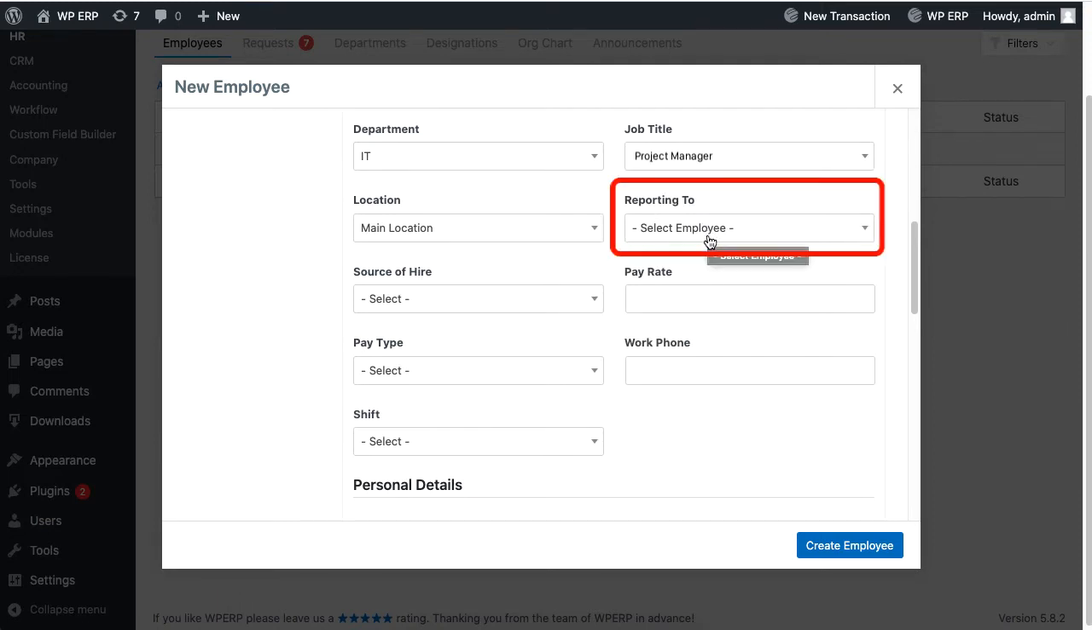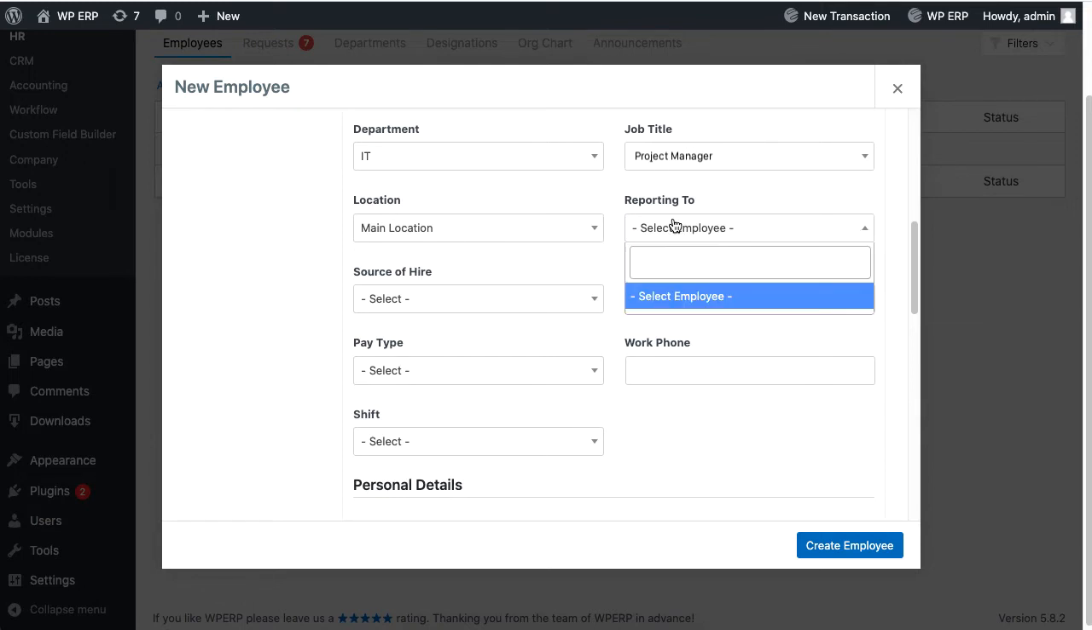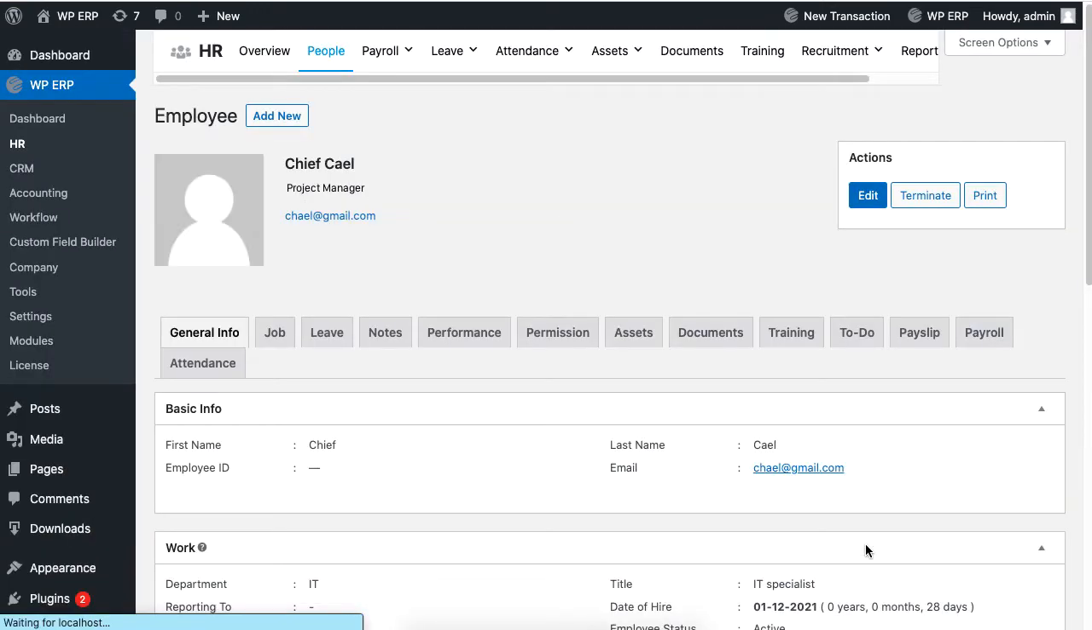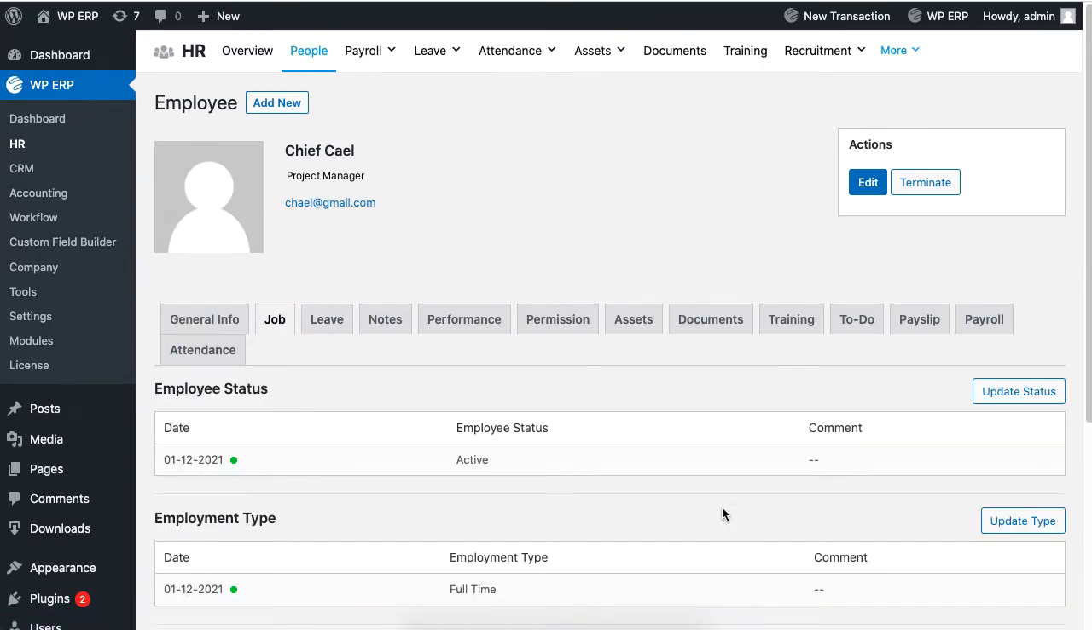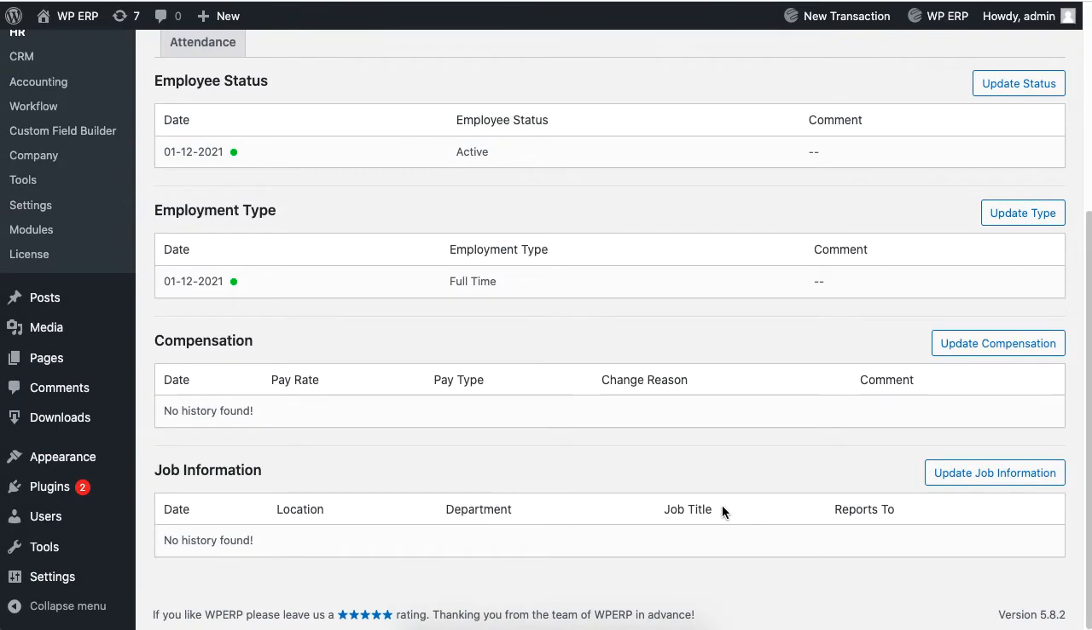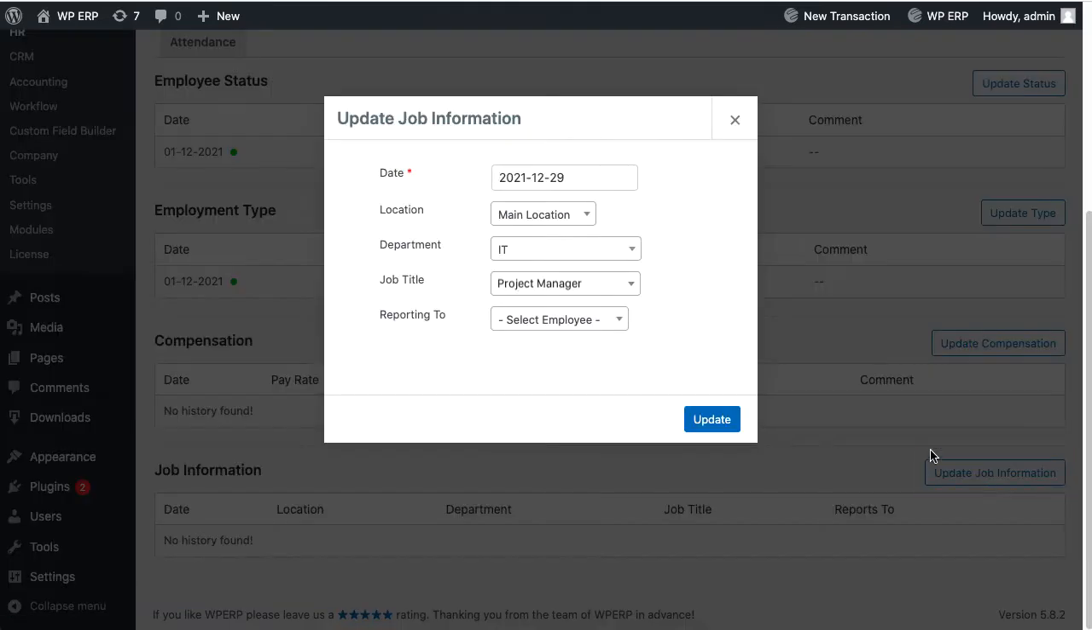No names will appear in the reporting section because this employee is the only one in our organization. We will create more employees later on to set the organogram chart. Click Create Employee to finish. You will be shown the full profile of this very employee that you just created. The Job tab section down below will let you make changes if you want to change an employee's position within the chart.